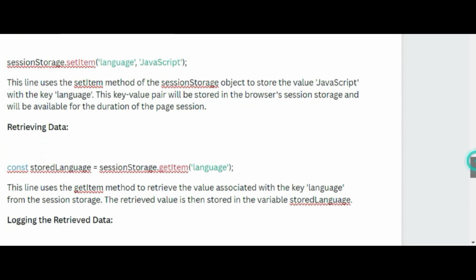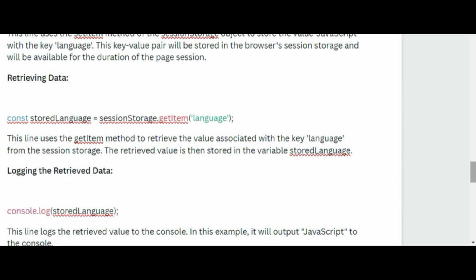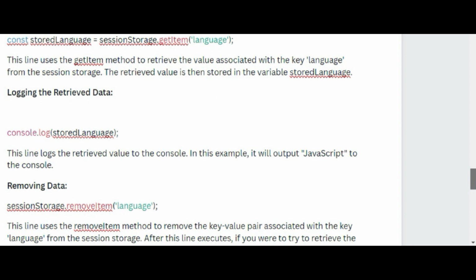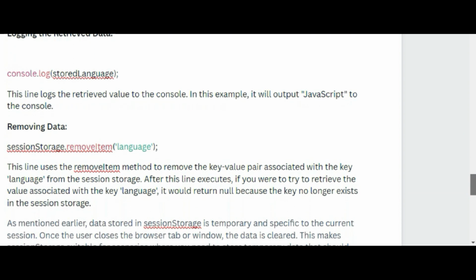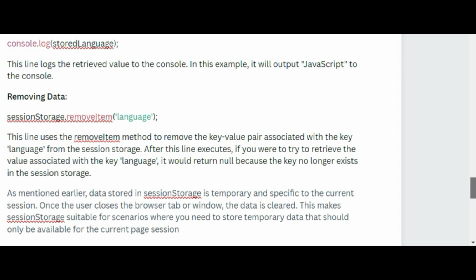Retrieving data: const storedLanguage = sessionStorage.getItem('language'). This line uses the getItem method to retrieve the value associated with the key language from the session storage. The retrieved value is then stored in the variable storedLanguage. Logging the retrieved data: console.log(storedLanguage). This line logs the retrieved value to the console. In this example, it will output JavaScript to the console. Removing data: sessionStorage.removeItem('language').